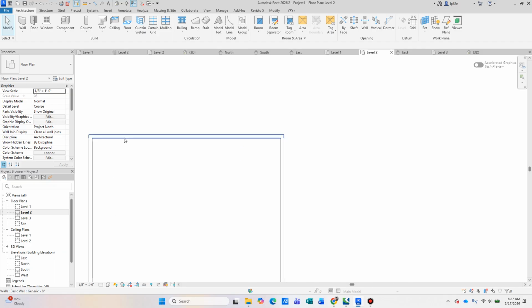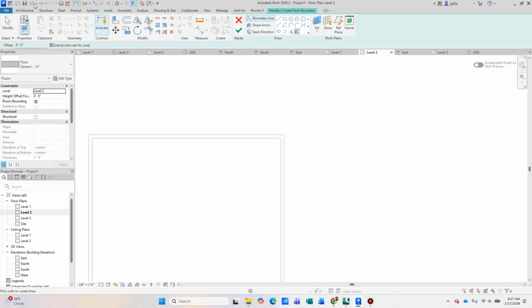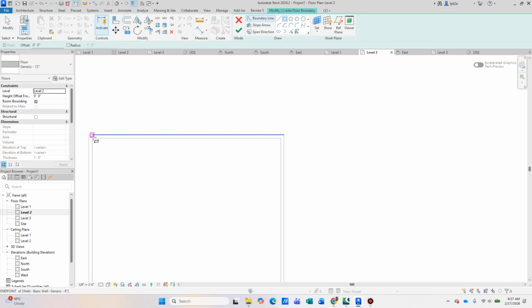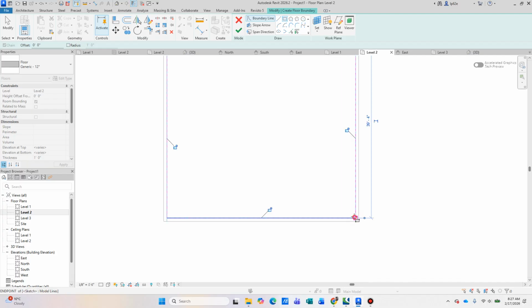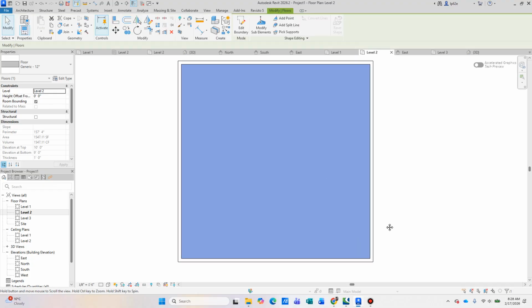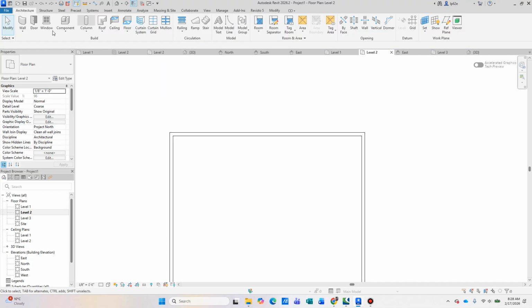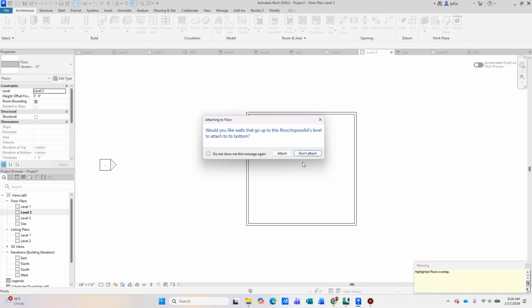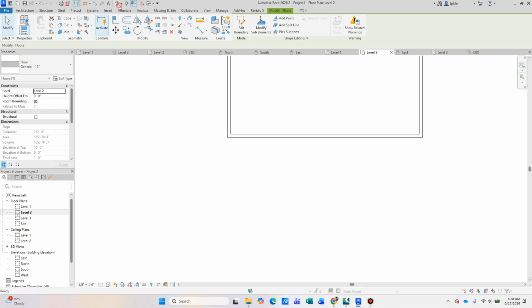Oh, to draw the floor slab, go to the architecture floor, floor architectural, or you can just click on the floor. So architecture, click on the floor, then you can just draw the outline for your floor slab. If you draw the floor slab from the exterior wall, it's going to look something like this. You'll see the floor slab visible from the outside when you're in 3D view.